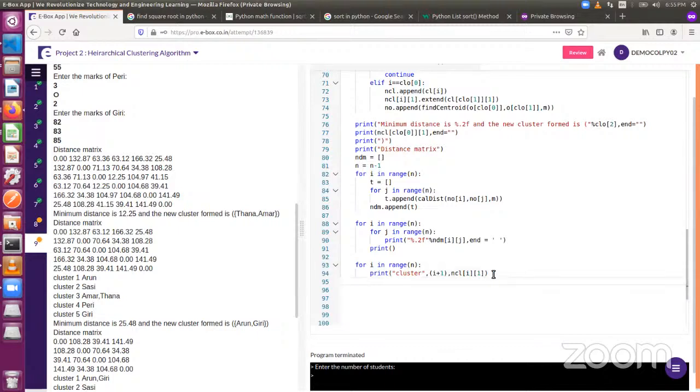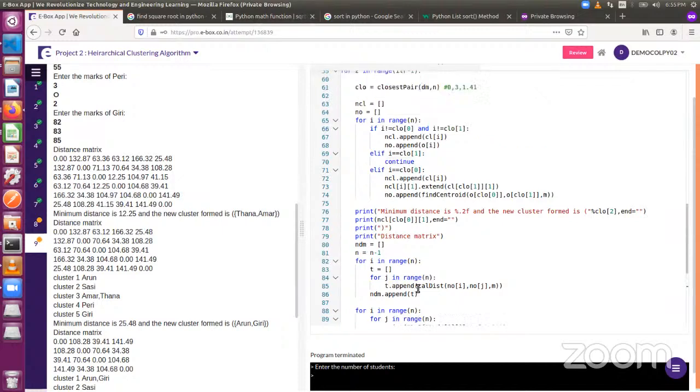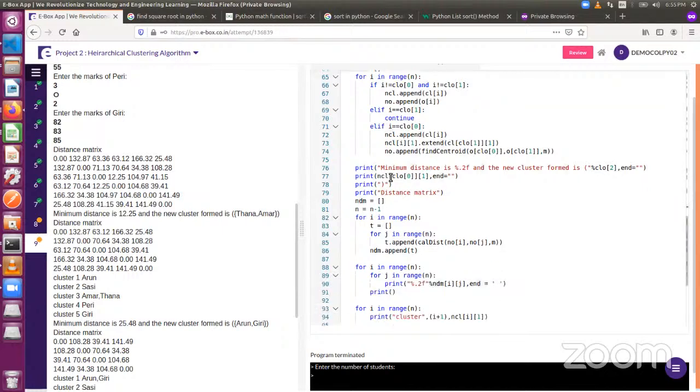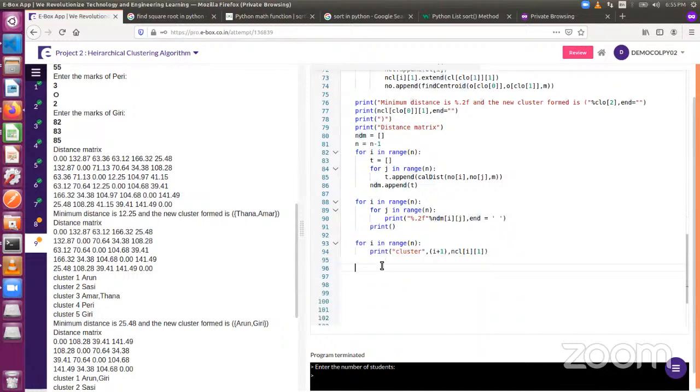And here, what we should do? Yeah. So we should update all the old ones to new ones. Okay. So here distance matrix is fine. And after that, the new distance matrix will become the old distance matrix. So dm is equal to new distance matrix. Likewise, cluster is equal to new cluster.